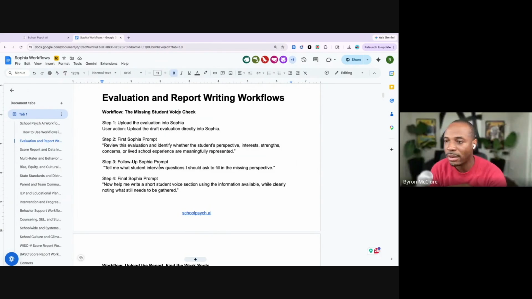B, let's add a column on Team School Psych AI favorite workflows.